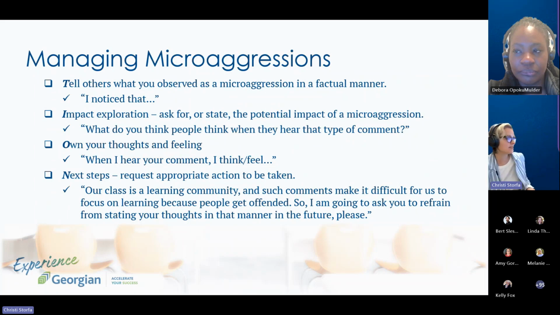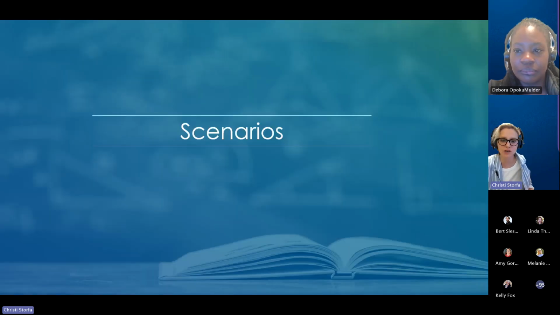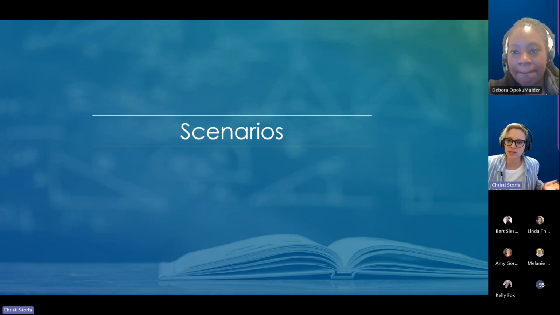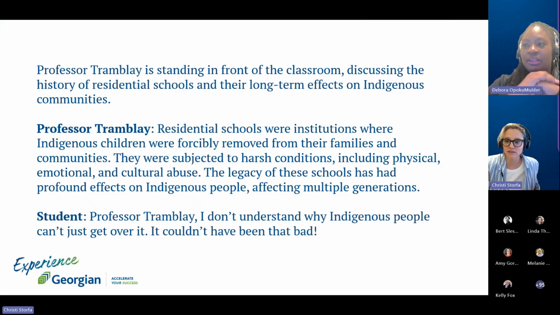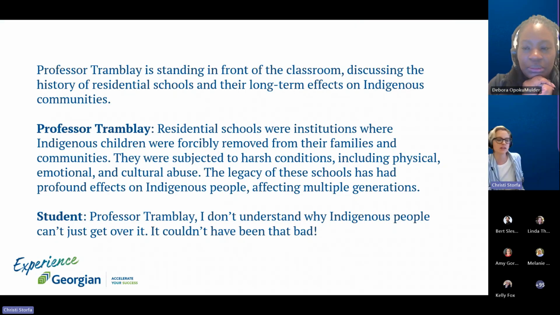So I'm going to post these in the chat, and then we're going to move to the next. We just wanted to really go to the workshop part of this and go for a scenario and then have people go through those steps. What would you do when this happens in the classroom? All right. So I'm going to post that. Can you read the scenario, Deb, while I try to post it?